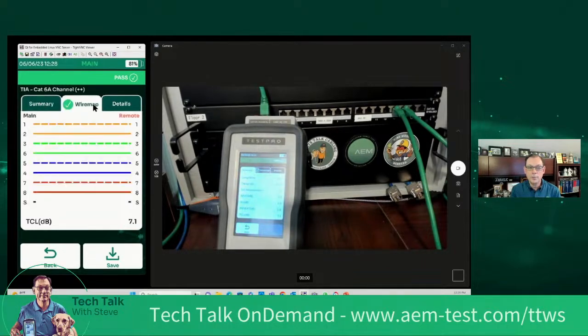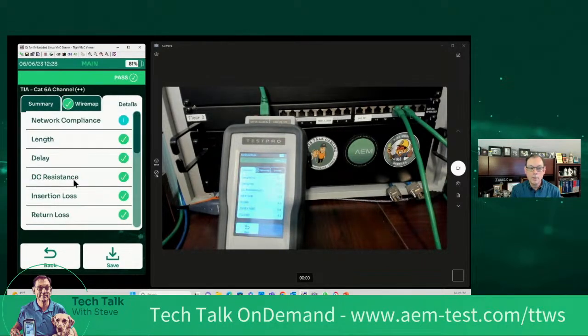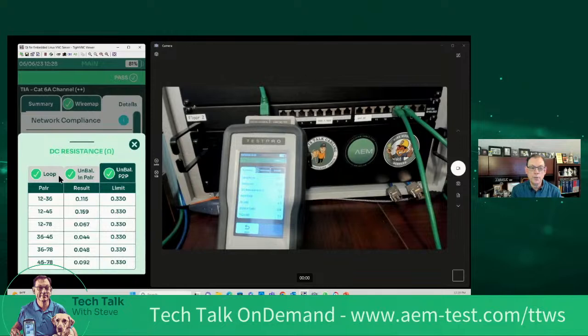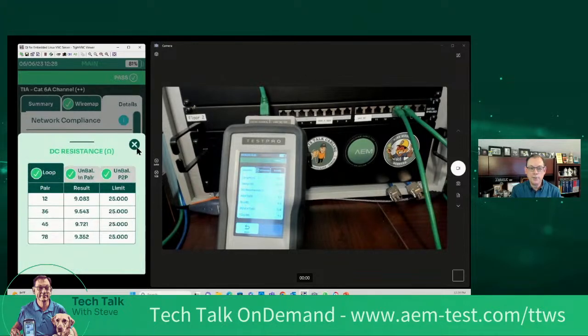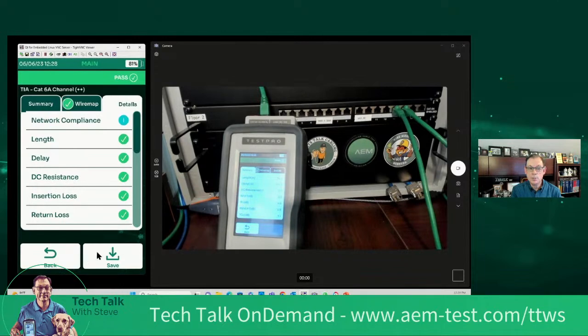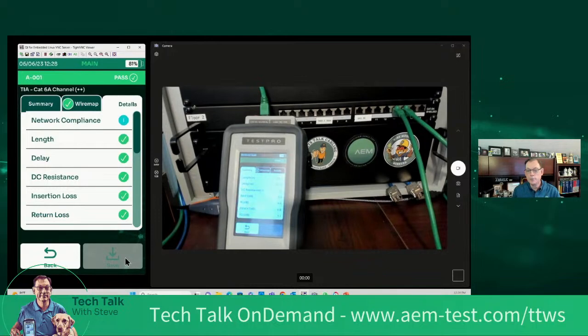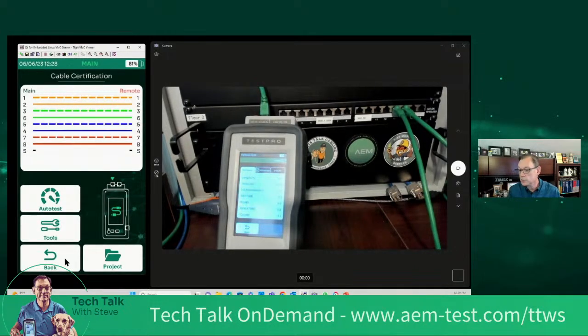So 6-second auto test, we've passed. We look at our wire map. We look at our DC resistance. And again, when we look at resistance, we talked about this earlier where resistance could be slightly different on each pair, and you see it is here. And then unbalanced in pair, we see we're well within the specs here. Unbalanced pair to pair, we're within the specs there. So we are good to go. This is past the plus test. And then we can just go ahead and save that test. So we've passed the DC resistance unbalance. We've passed the unbalanced in pair and pair to pair in that plus test. So this cable is good.